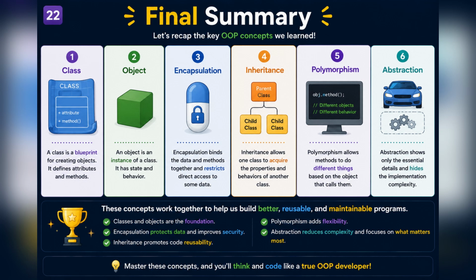You've just learned some of the most important concepts in programming. Don't just read these examples, practice them yourself. That's where real learning happens.